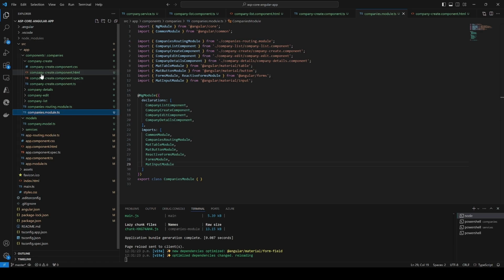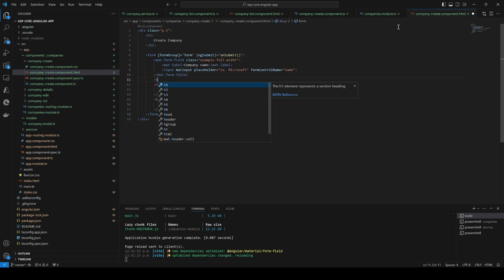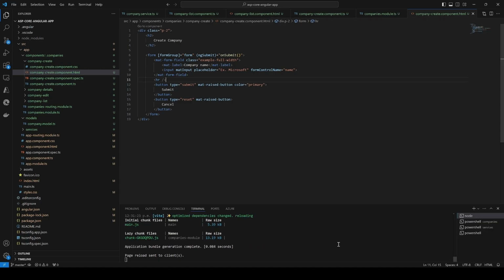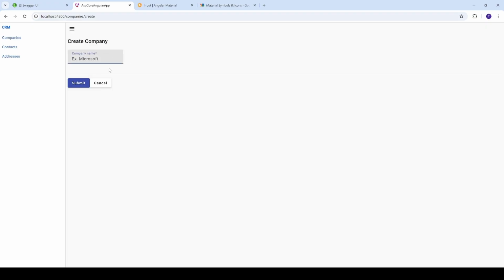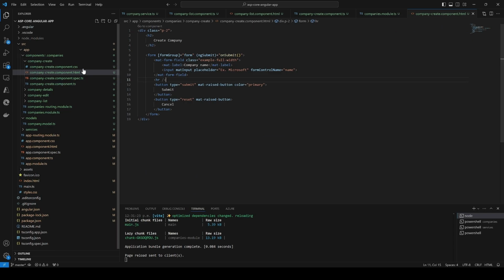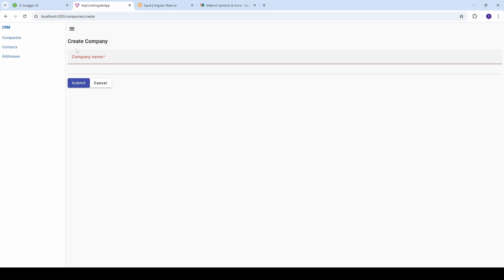So I'm just going to go to my create, and then here I'll introduce some kind of separation between the buttons and the fields, and then this should take the full width. So I will put width equal to 100. This is a Bootstrap class. So now my company name field will take the full width. And of course, as you can see, it's validated. Whenever you try to submit, you will see that it's validated. It has built-in validation within it.